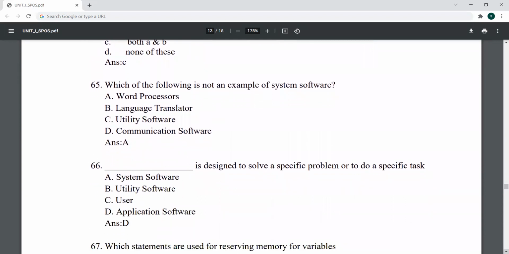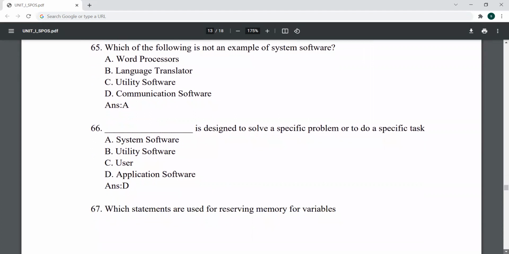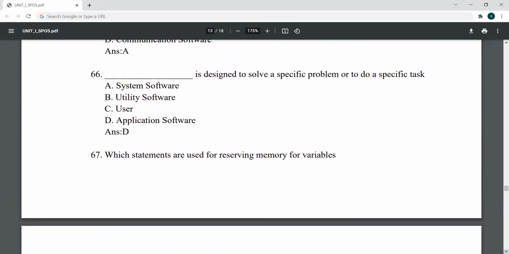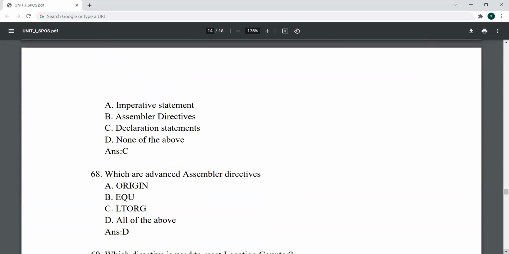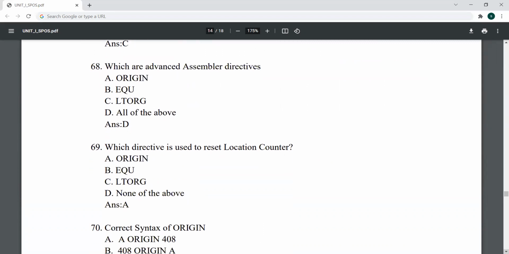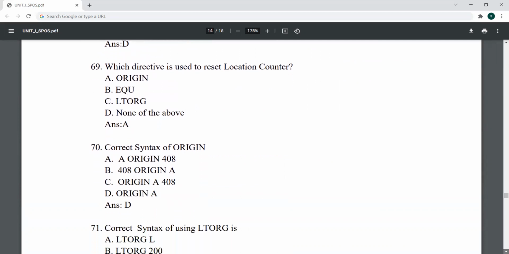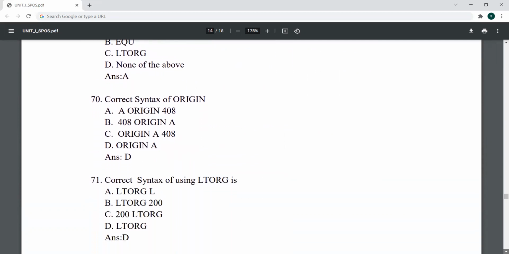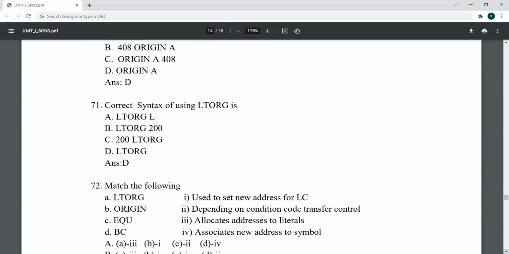Which of the following is not an example of system software? Word processor. The software is designed to solve a specific program or a specific task: application software. Which statements are used for reserving memory for variables? Declaration statement. Which are advanced assembler directives? LTORG. Which directive is used to reset the location counter? A. ORIGIN. Correct syntax of ORIGIN. ORIGIN A. Correct syntax for LTORG is LTORG.